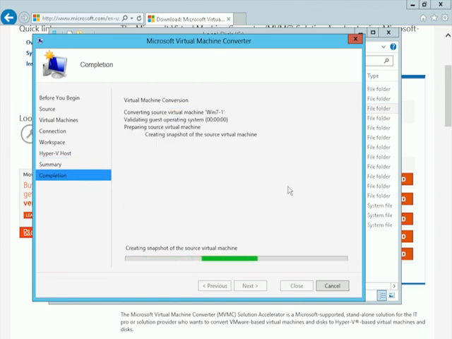And now it says it's converting the virtual machine. It says it's creating a snapshot of the source virtual machine, preparing the virtual machine, validating the guest operating system. We note that this virtual machine's virtual disk is about 17 gigabytes, so we know that this process will take some time. So for that reason, I'm going to pause the video recording and I'll be right back.